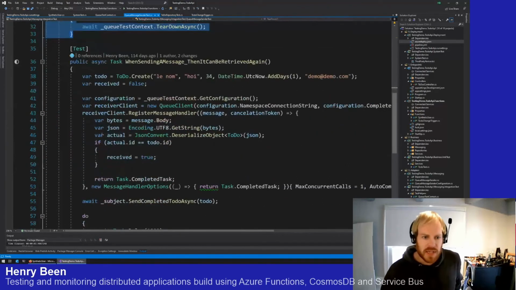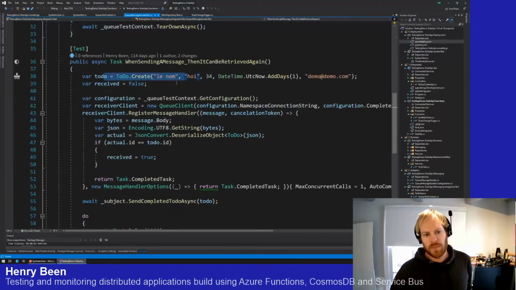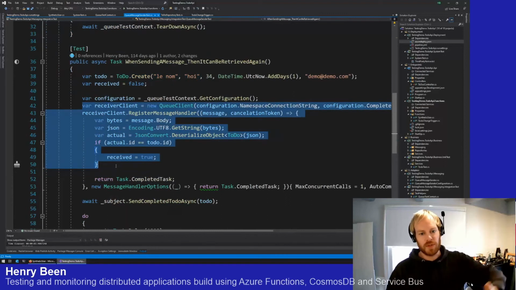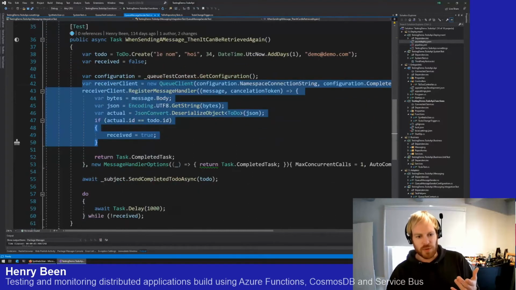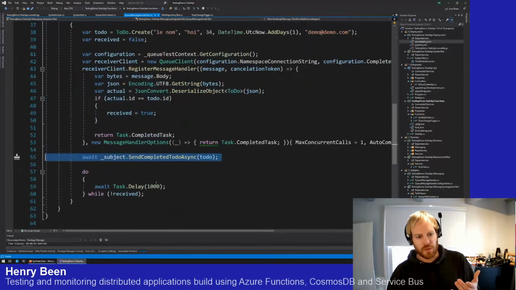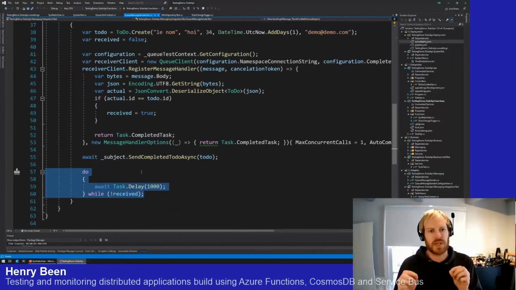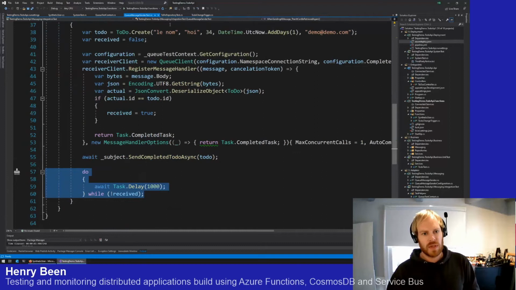And then once that is in place, this is my test. I create a to-do. Here I start listening to the queue. So this will pause my test later on until I have received the message. And then I send the message to the queue. And here I do the actual waiting. And again, I have created this queue just for this single test, and I will remove it again after the test. That's how I implement integration tests.